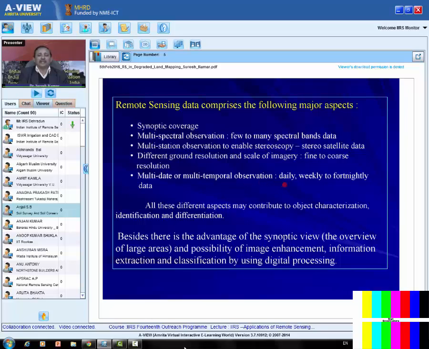Today daily, weekly or fortnightly data are available. All these various aspects help us in identification of degraded lands, differentiation of those lands, and characterization. And other than the synoptic view, we can utilize the remote sensing data for digital image processing through image enhancement, so you can better extract the information and do classification using digital processing.